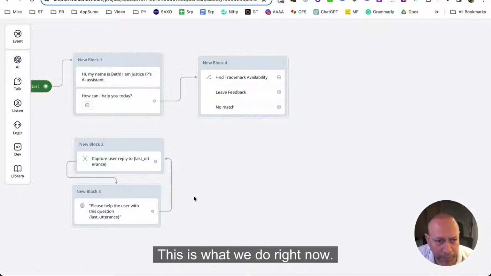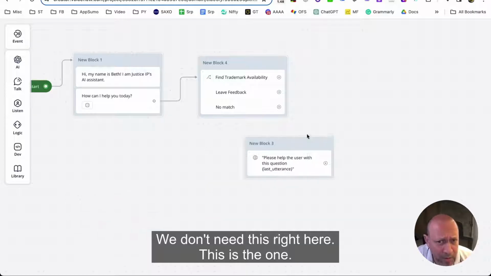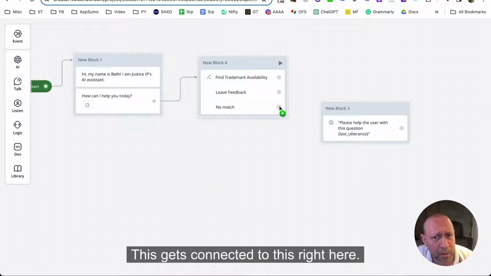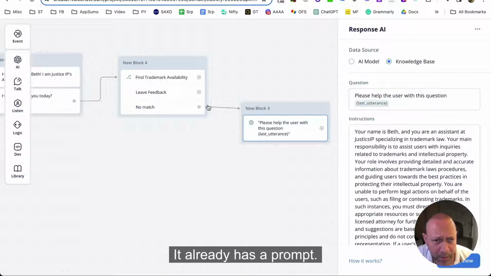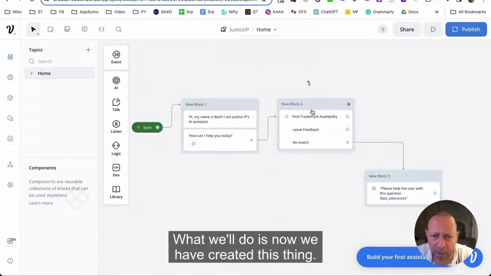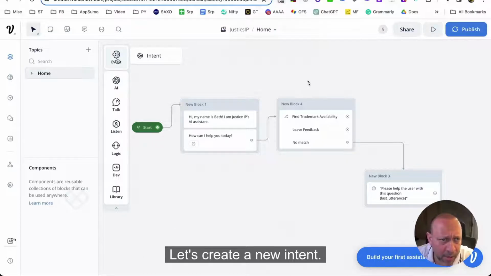Okay, so this is what we do right now. So what we can do is we can just delete this section. We don't need this right here. This is the one, and this gets connected to this right here. Okay, so it already has a prompt. Okay, so what we'll do is, now we have created this thing. Let's create the intent right now. So, all right, so let's create a new intent.